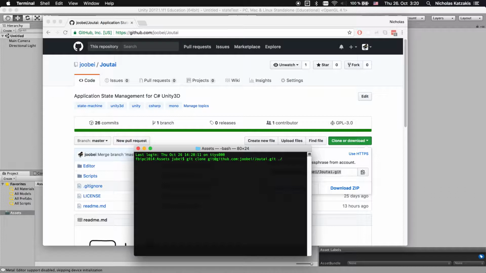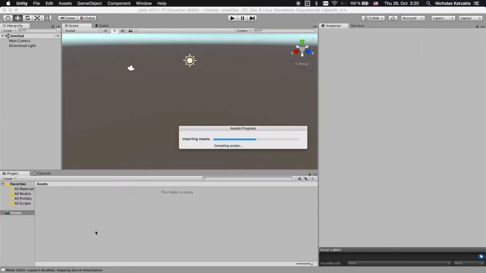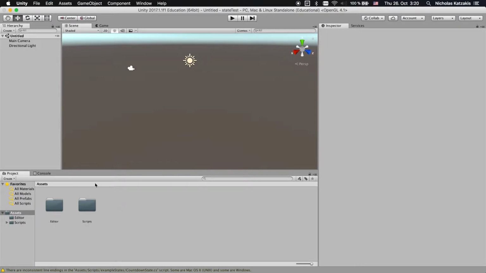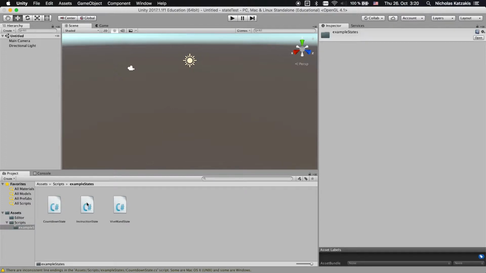and just say clone it here so that it doesn't create another directory, and then immediately you should have in your assets the folders the way they're supposed to be, the editor and the scripts folders. So let's go ahead and remove these two. What's inside the scripts, you should have the state script, and that's the parent script. And I also have a couple of examples that I'm going to show right now.